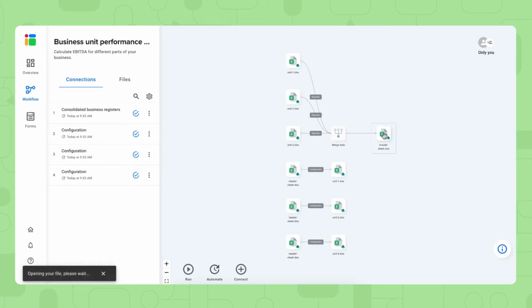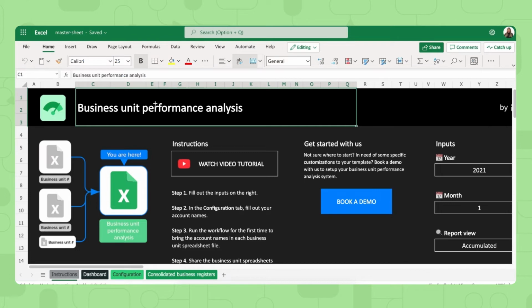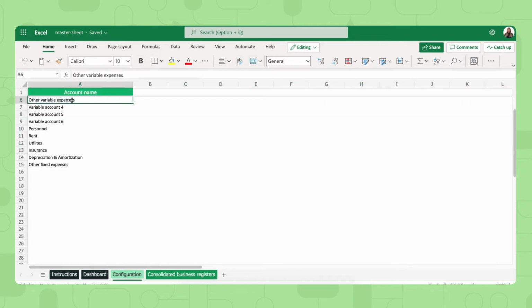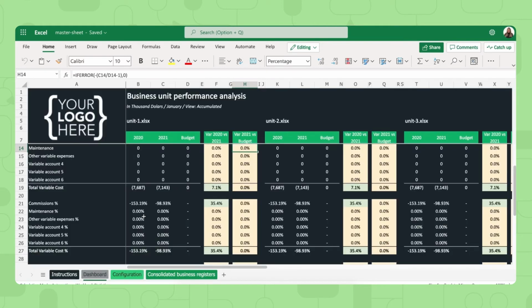Let me open the master sheet first to show you where the data flows into and how we create our dashboards. Here we are. Our master sheet called Business Unit Performance Analysis contains 4 tabs, as you can see right here. Right now we are in the Instructions tab, and it gives you the steps to set up this template. In the Configuration tab, you register your different account names. Simply remove these ones and fill out your own. Then the dashboard gives you a visual overview of the EBITDA per business unit. This includes the sales and total costs per business unit compared to the budget.